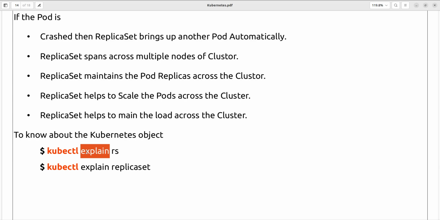Similarly, if I tell you to please explain a Java object, how will you explain? Like, Java object will have a state and behavior, something like that. Similarly, if you tell Kubernetes, please explain to me about replica set, it will give some details about the replica set. We will see this one. Or else, instead of rs you can use the full name replica set, it's up to your choice. rs is the short form for replica set.